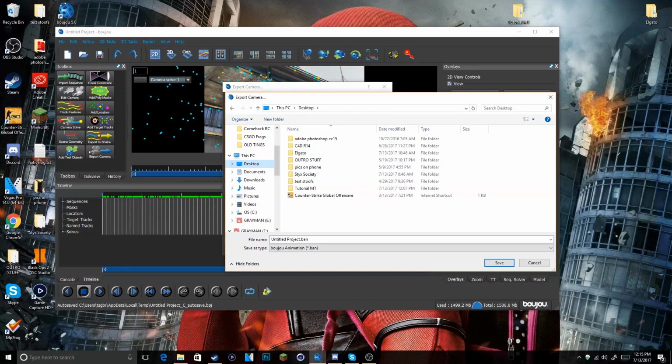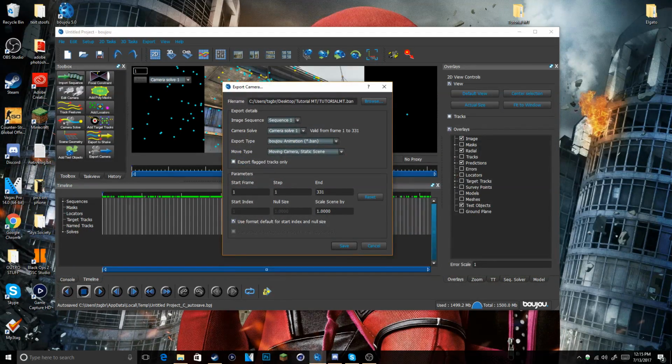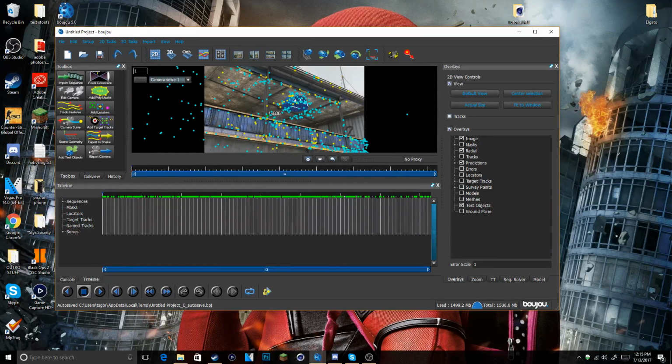Find your folder. And name it whatever you want. And you can leave that how it is. We're going to change that down here. So don't change any of this stuff, but go to export type and change this to Cinema 4D. And now what you're going to do is change the scale scene by, and then put it as 100 and save.